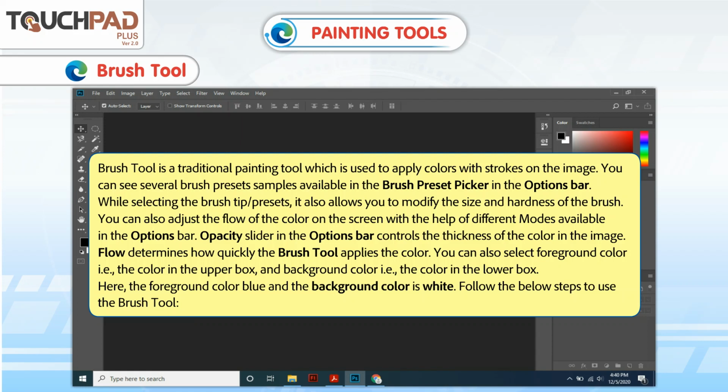You can also adjust the flow of the color on the screen with the help of different modes available in the options bar. Opacity slider in the options bar controls the thickness of the color in the image. Flow determines how quickly the brush tool applies the color.